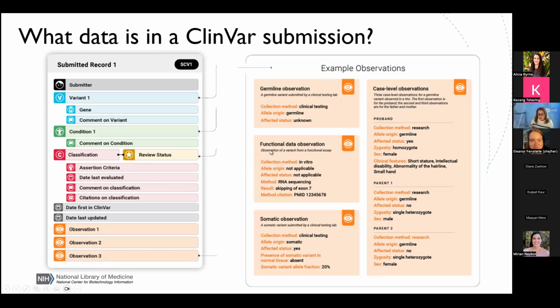A submission that's focused on functional data might have other kinds of information in the observation. In that case, it might be more focused on telling us the method that they used to generate their data, a summary of their result, and a citation for more information. And this last example is a somatic variant submitted by a clinical testing lab. This could look very similar to the germline variant from a testing lab. It could be very minimal, just indicating that the origin is from somatic tissue. There are a couple of other fields that are specific to somatic variants: whether that somatic variant was present in normal tissue and the somatic variant allele fraction.